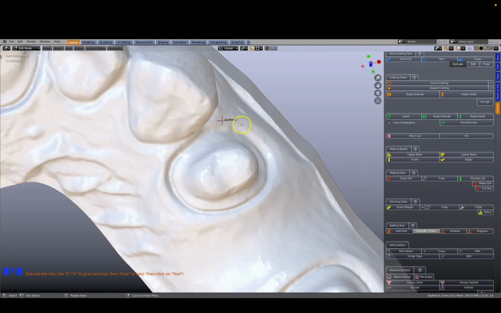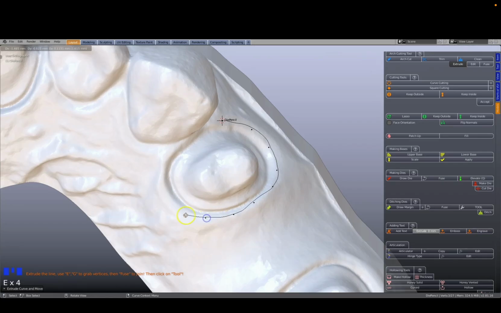You can press the E key on your keyboard to extrude the line. Move the mouse, then left-click to set the line into position. Repeat this process, press E, then left-click. Continue this way. Ensure the line does not dip into the surface of the model. It is important that you always follow the highest gingival contour, and avoid placing the line into the deeper submucosal areas. So, left-click E, left-click E, left-click E, and continue this way until you get closer to where you started.